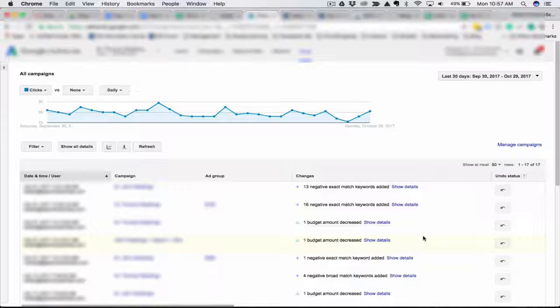So this is often a good tactic to use if maybe performance has dipped lately, but you're not quite sure why. So you can take a look at the date where the metrics started to drop, go back into change history and see if there was a keyword that was accidentally added as a negative, if maybe you bid too much or you reduce the bid by too much and now you're just not getting enough traffic. Things like that. The change history can be very helpful.